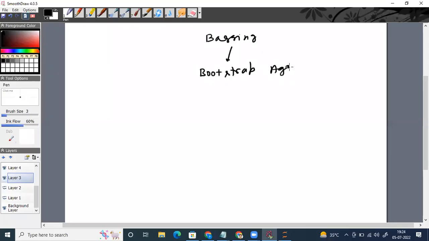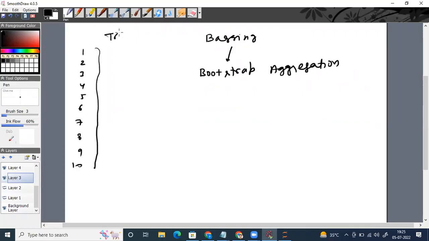Bootstrap aggregation. What it does, understand everyone. Suppose in my data model, I have 10 data points: data point 1, 2, 3, 4, 5, 6, 7, 8, 9, 10. Okay, in my training set, I have 10 data points. So as it is ensemble learning, multiple machine learning models will be used. Suppose I decided I will use 3 machine learning models, M1, M2, M3.